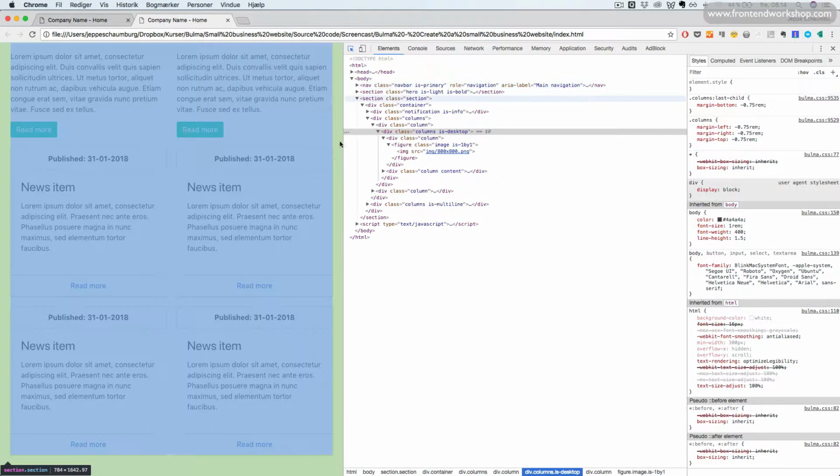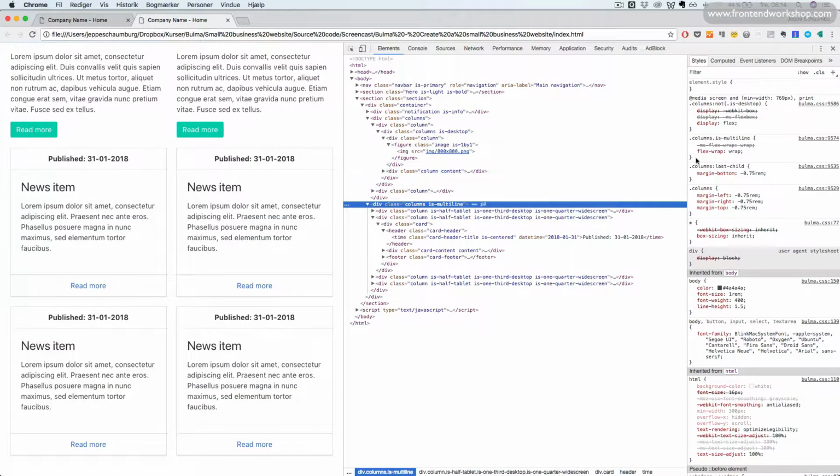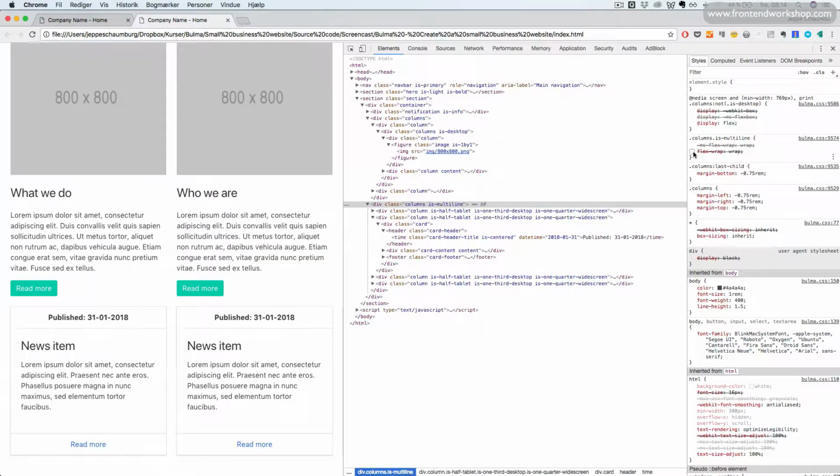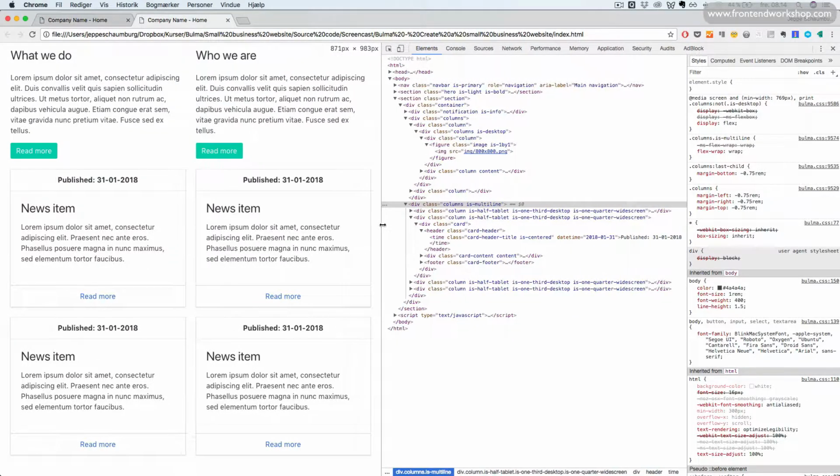So an explanation for this is that it adds the flex-wrap property with the value of wrap. So if we remove that again, we can see that there is no multi-line, it's only one line. So we'll put that back on and we'll resize the window again.